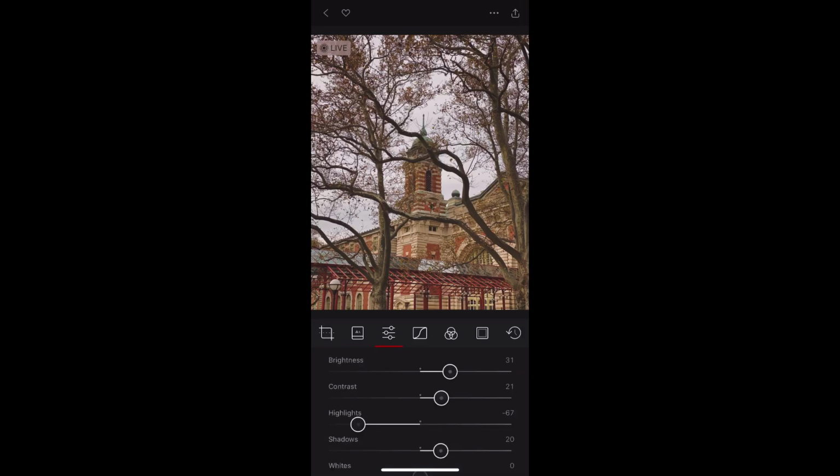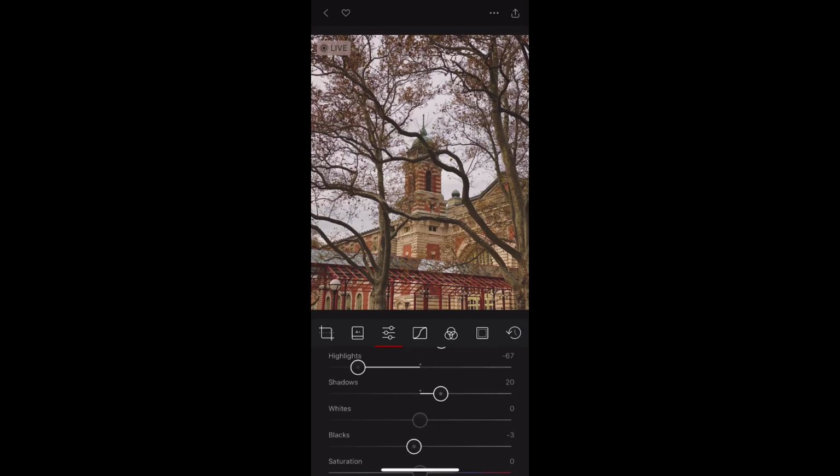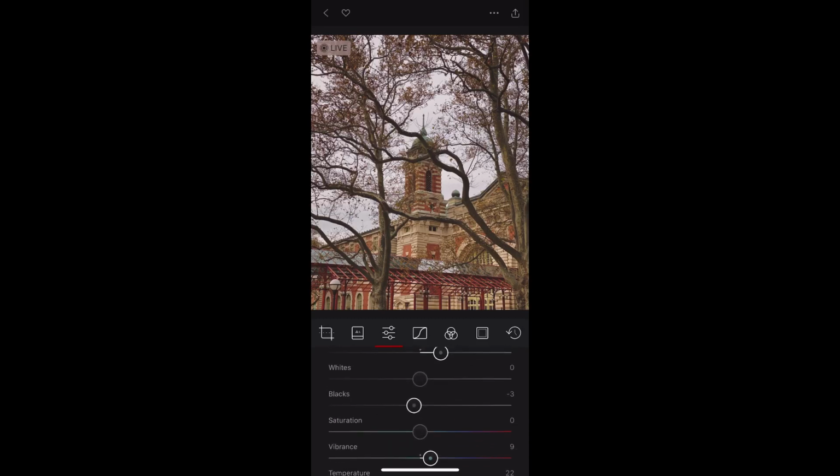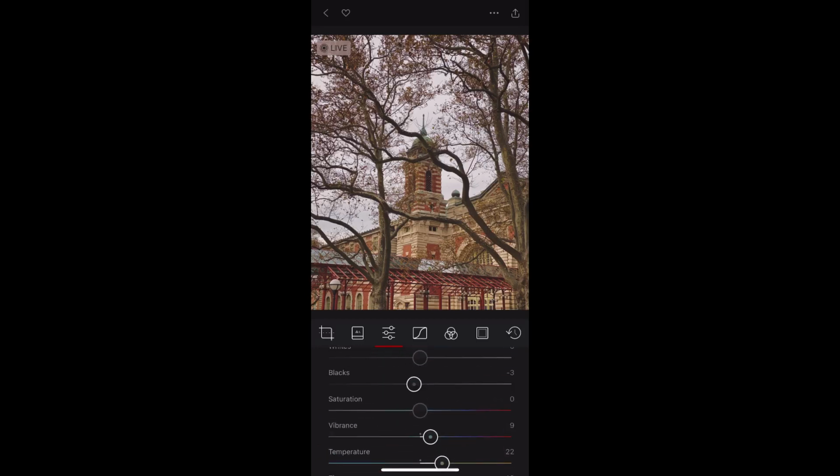So you can see I've adjusted the brightness, the contrast, the highlights, shadows. I've adjusted the blacks a little bit. The whites were fine in this picture. The vibrance, the temperature, the fade, the grain, the vignette, the sharpness, and also the highlights and shadows. And you get access to all of this in the free version of the app.